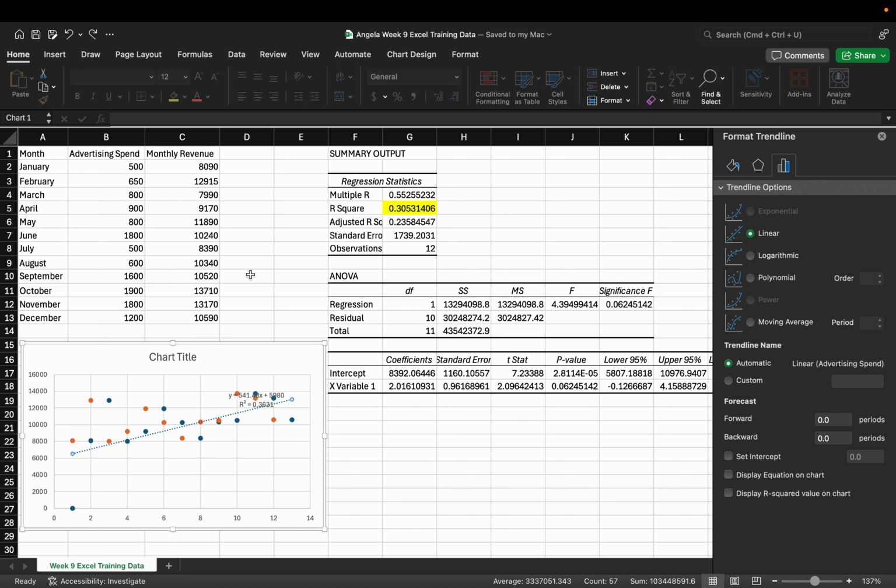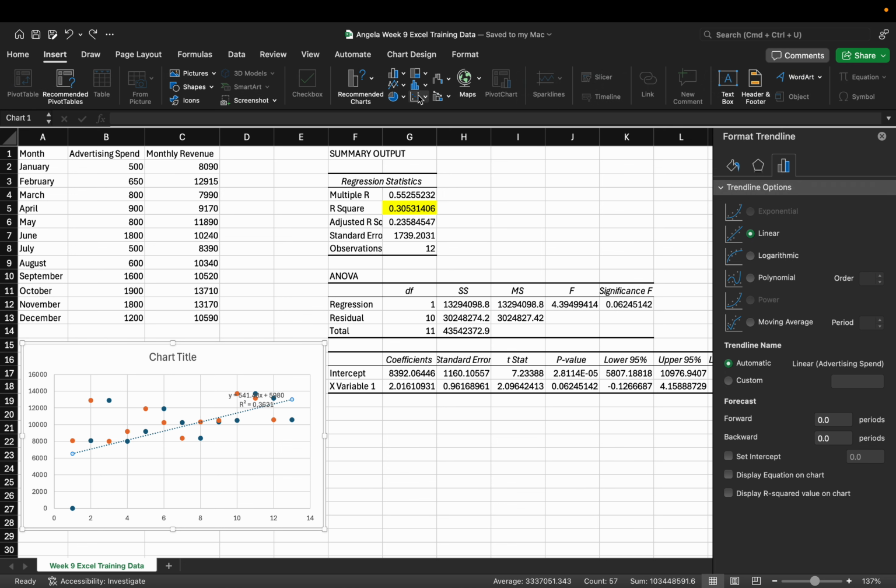And let's do a visual check by creating a scatter plot to see if there's a relationship between advertising spend and the monthly revenue. So the first thing we should do is click Insert and choose the scatter, and right click the chart and select the data, and I set up the X value for the advertising spend and Y value for monthly revenue.